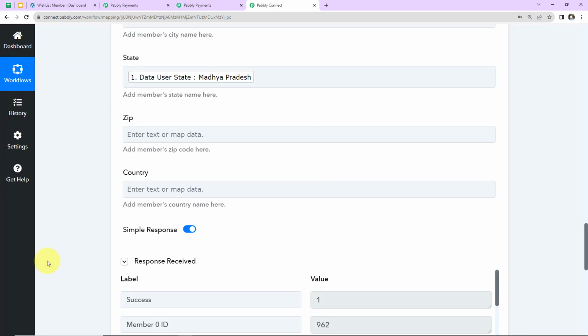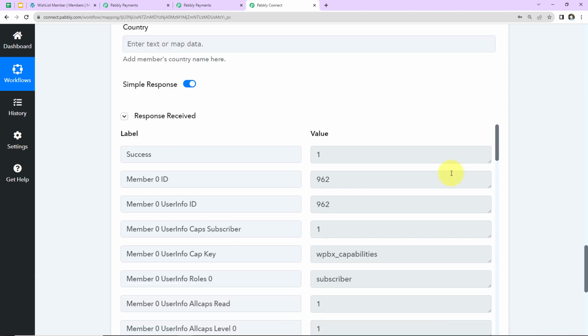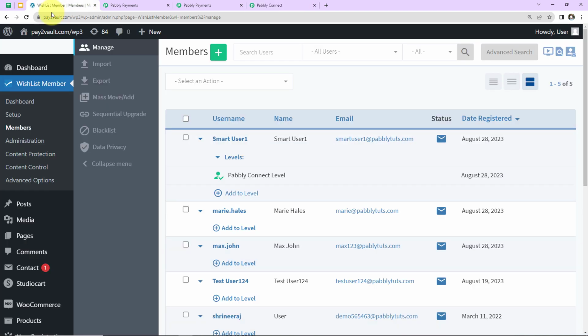And as we do that, here we have received the response according to which this member must be created and be added to a particular level in WishList Member. So let's go and check the same. And yes, here we can see that smart user 1, this particular person has been added here as a member and is added to Pabbly Connect level as well. So this means our integration is a success.